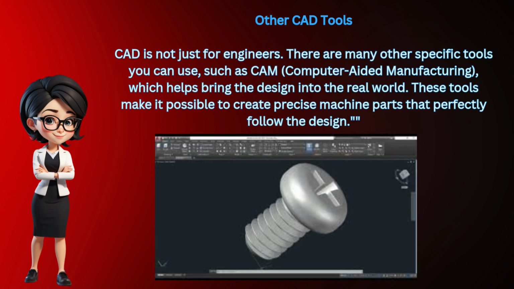Other CAD tools. CAD is not just for engineers. There are many other specific tools you can use, such as CAM, Computer Aided Manufacturing, which helps bring the design into the real world. These tools make it possible to create precise machine parts that perfectly follow the design.